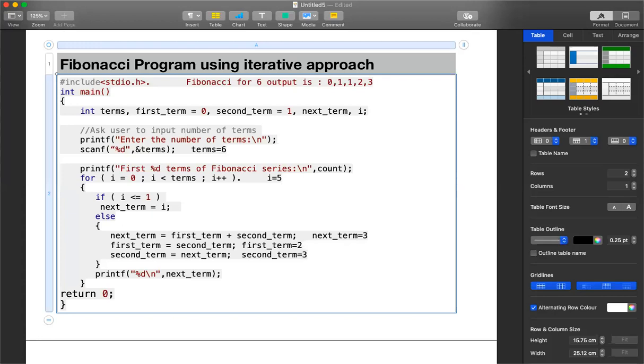Okay, now this becomes 5. So again this condition will be false. Then again we come to the else block. What is the else block? Next term is equal to current first term plus current second term. What is the current first term value? You need to find the addition of these two numbers. Current first term value is 2. So we write 2 plus, what is the current second term? Current second term value is 3. So we compute 2 plus 3. 2 plus 3 is nothing but 5. So next term will be 5.